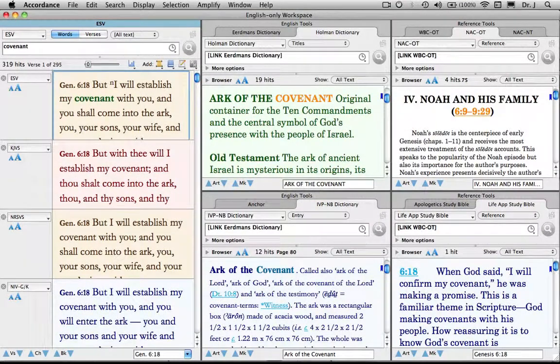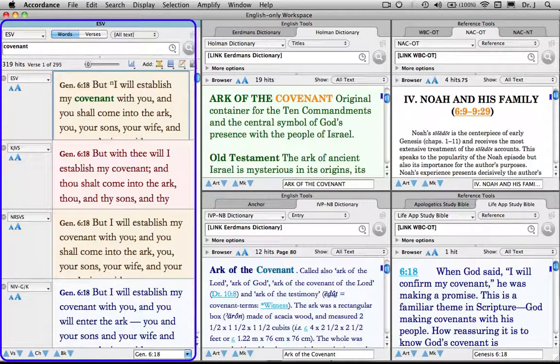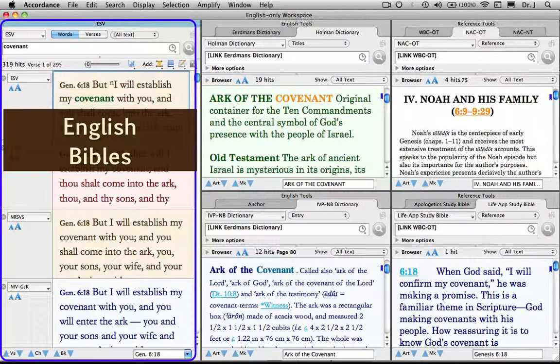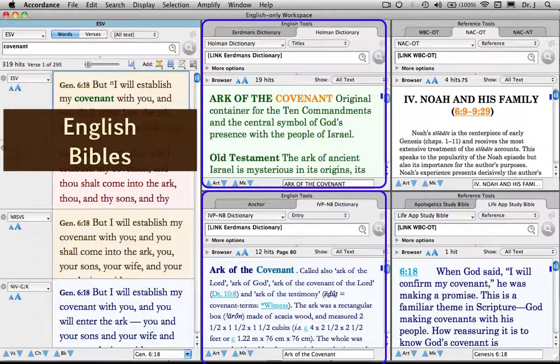Sample workspaces. The first example would make a great devotional workspace. It's set up for the user who studies the Bible only in English. Nevertheless, it brings powerful tools to bear on every passage. The left zone contains a variety of English Bibles, which this user has arranged in 4 horizontal panes. The middle column is actually 2 separate zones, which hold 4 of his Bible dictionaries.